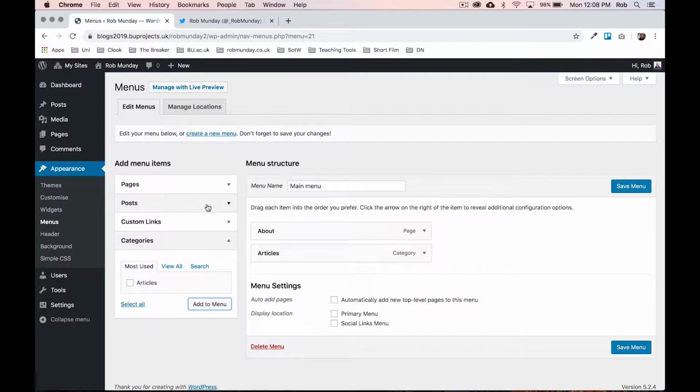Okay, so this is quite useful. If someone goes into your about page, they should then be able to go into all your articles. Okay, so that's how the navigation works. If you go to one section, you should then be able to get back to the other. Okay, so we've got our about page, our articles.